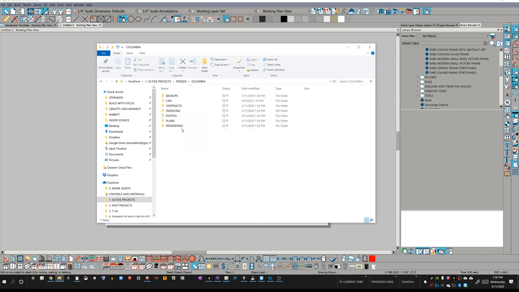When I do takeoffs of a property, I'm going to take a bunch of photos in case I missed anything in my takeoffs, because I'm usually only on site for an hour to 3 hours doing split-level homes. I have a very fast method of doing takeoffs. Then we've got plans. This is where I'm going to place my PDFs, my versioning. And then we've got renderings.